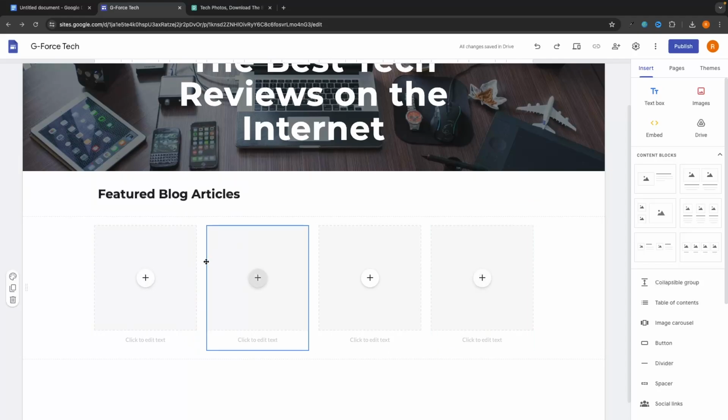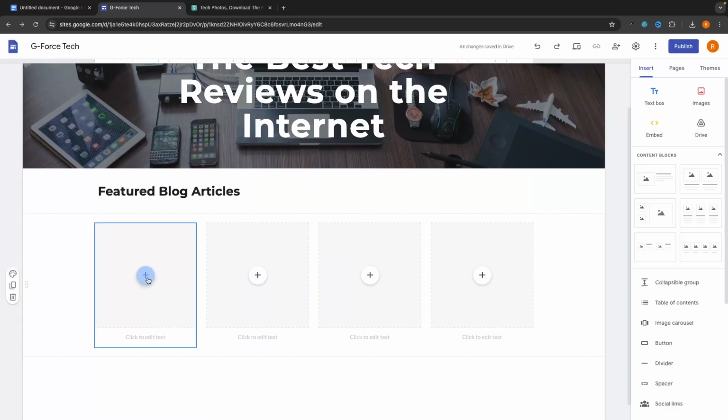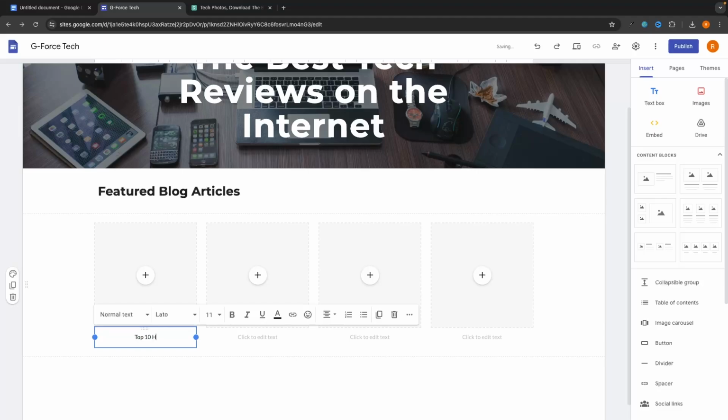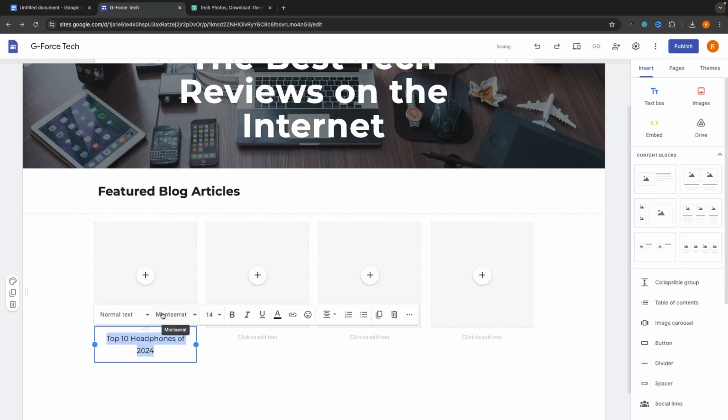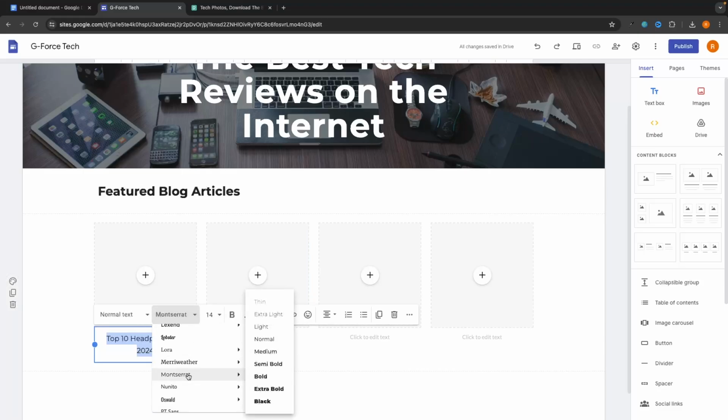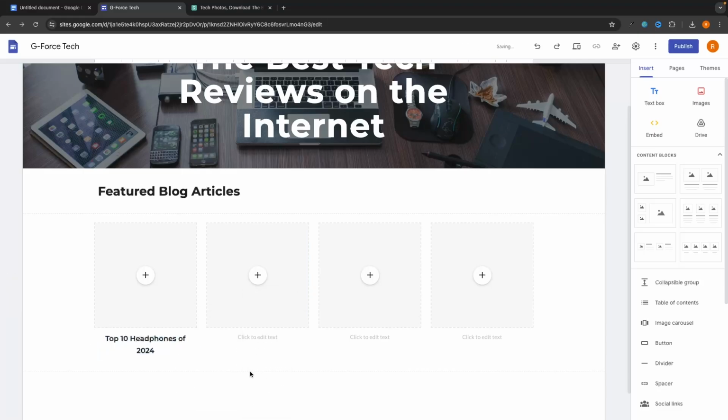Then for these images, we can go in and start adding in the blog articles that we are about to create. The first blog article that I will create is, let's say, the top 10 headphones of 2024. Before I add an image, I'm going to go down to the text right here and say top 10 headphones of 2024. Then we maybe want to make this a little bit bigger. Let's set this to font size 14. And once again, let's change the font to the same font that we have for the rest of the website. So Montserrat, let's go normal. And maybe we can bold this a little bit, but not as much. So I'm just going to find Montserrat once again, and in here, we can maybe go for semi-bold. That looks a lot better.